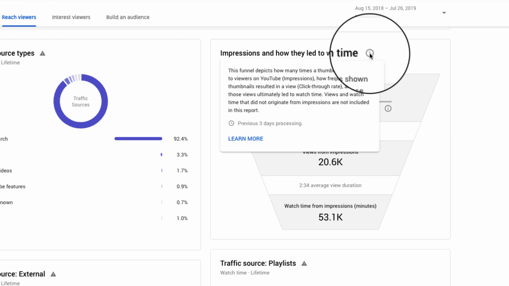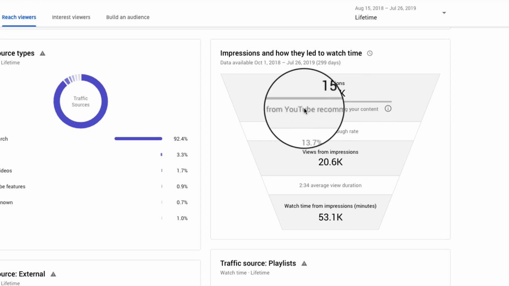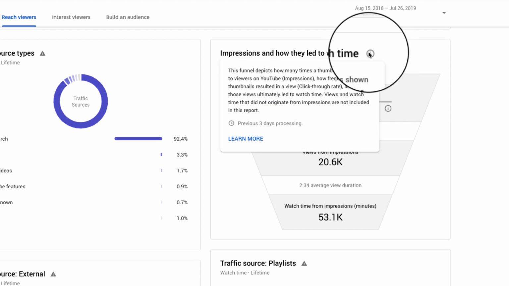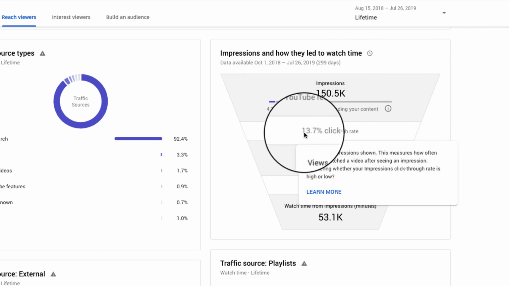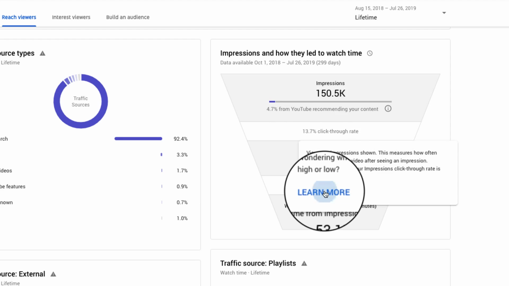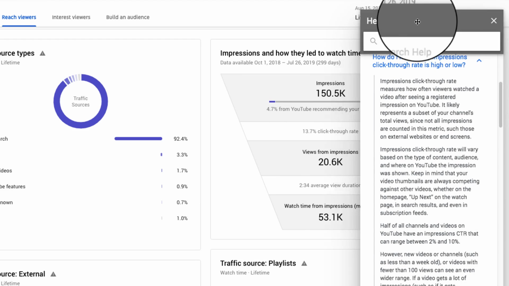It says this funnel depicts how many times a thumbnail was shown to viewers on YouTube. Impressions, so again, that's the top one. I've got here 150.5K. And then how frequently these thumbnails resulted in a view, the click-through rate, which is super important for the thumbnails. Views per impression shown measures how often viewers watch the video after seeing an impression. So up above, if you're wondering whether your impression click-through rate is high or low, you click through on there, and a little box should pop up on the side for you.